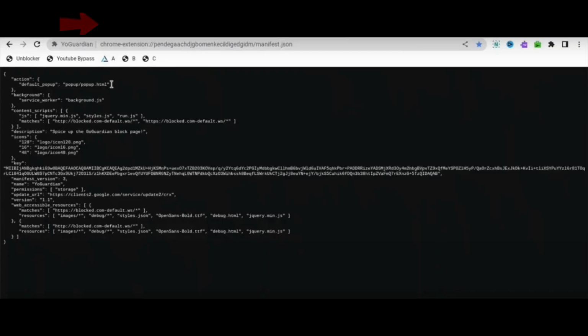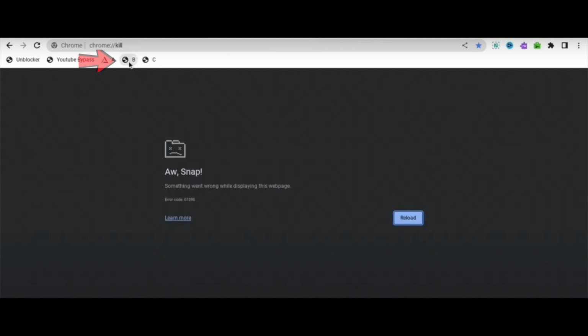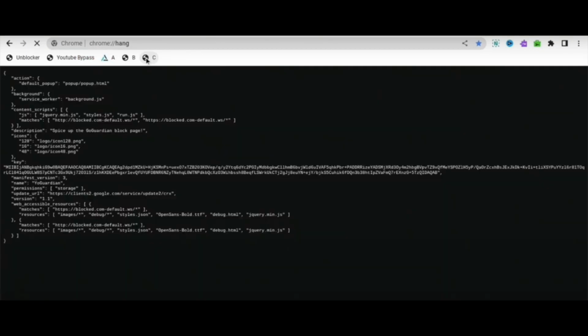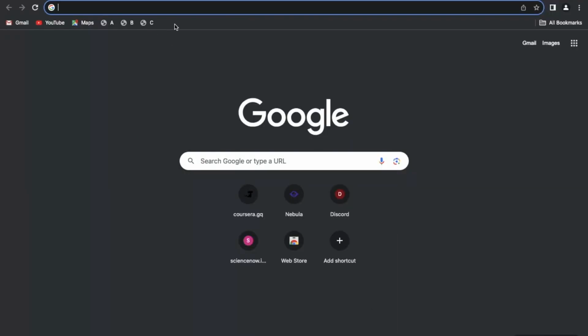And then what we want to do is click on the letter A, and it should show up. And then click on the letter B, it should show up, and then click reload, the reload button on the top, and then go to letter C multiple times, click it multiple times, and now your GoGuardian is disabled.